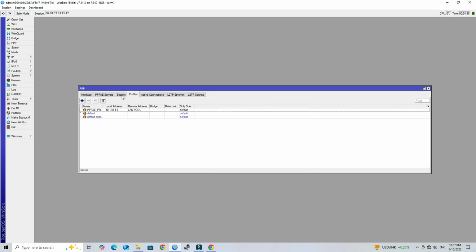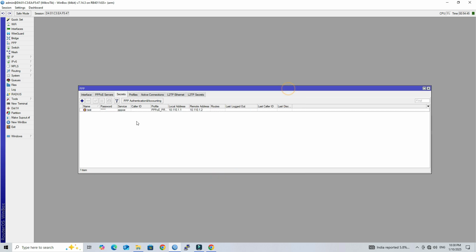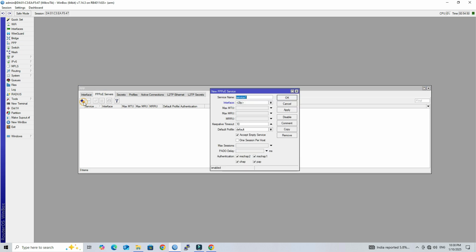Next, go to the Secret tab, then configure the user secret. Next, navigate to the PPPoE server tab and configure the required settings.